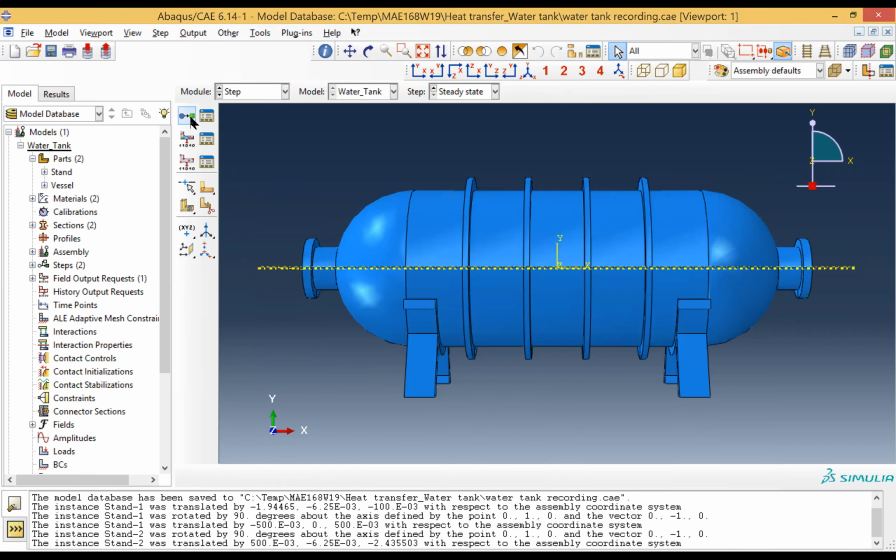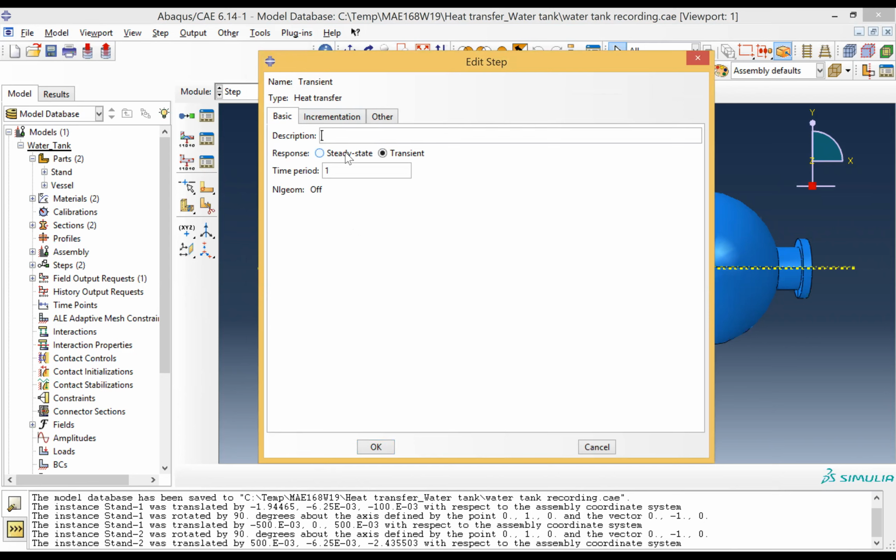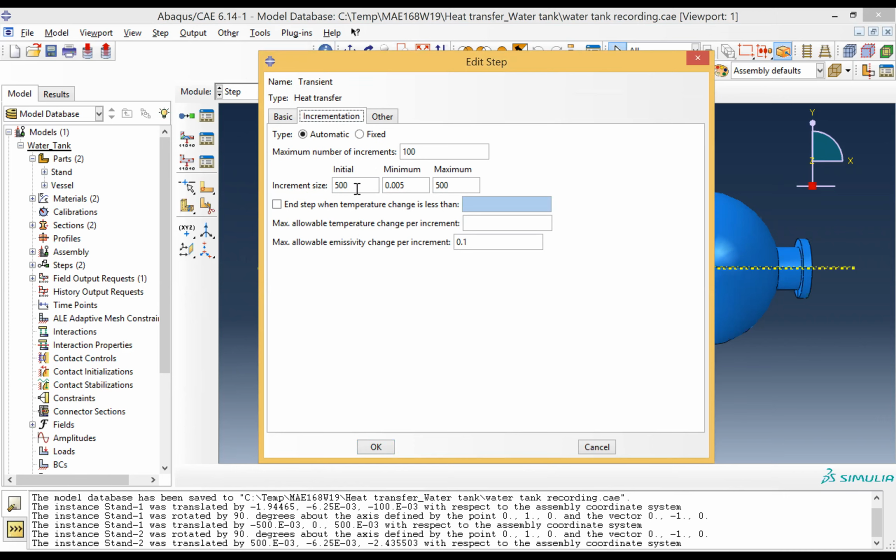To create the second step, I get back to Create Step. This is transient. Continue. Keep the selection transient. The time period for this step is 500. And now I go to the Incrementation tab. My initial increment size is 1, with a minimum of 0.05 and maximum of 500.